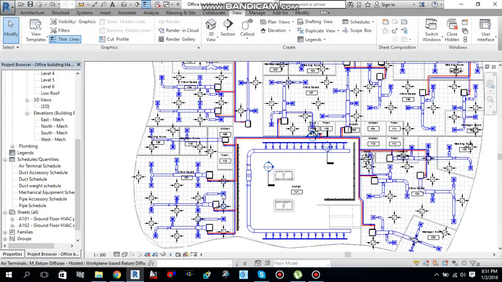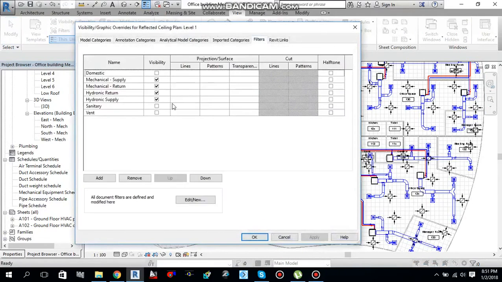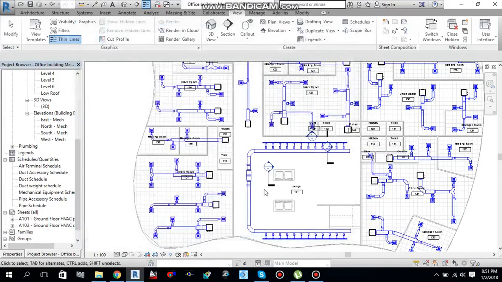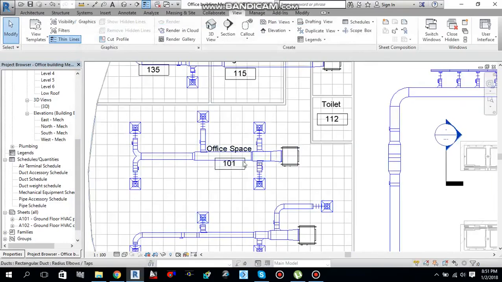area. So let's move back to our visibility graphics again, and let me show you how you can hide. For example, I want to see only mechanical supply in this view. I don't want to see mechanical return, hydronic return or hydronic supply. So I will uncheck visibility and hit apply and then OK. See, only the system related to mechanical supply is visible in this view.